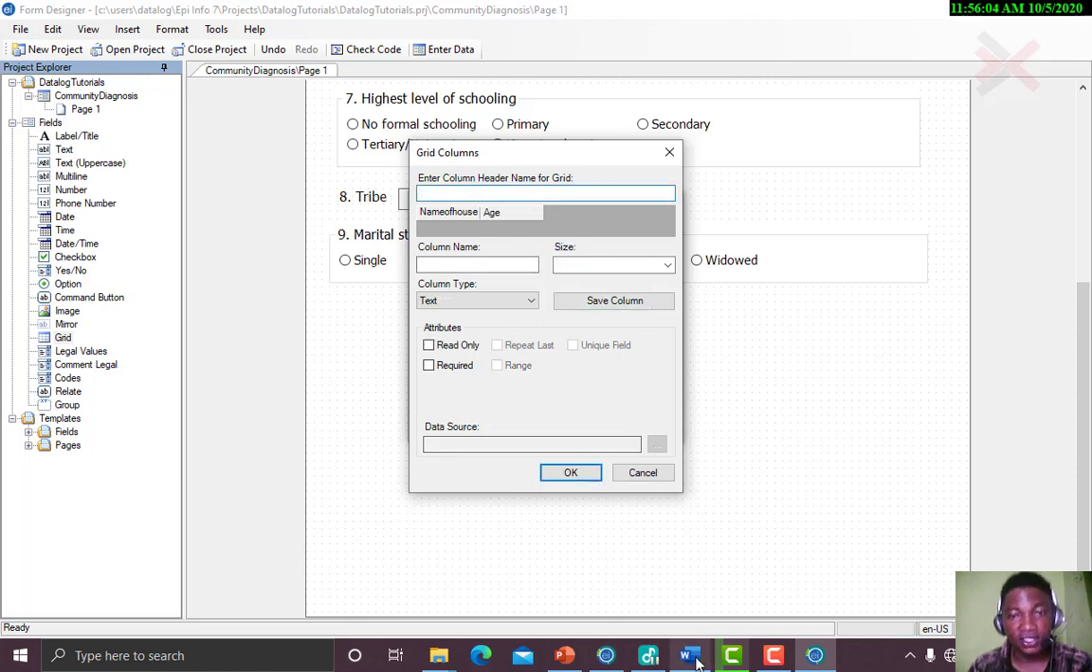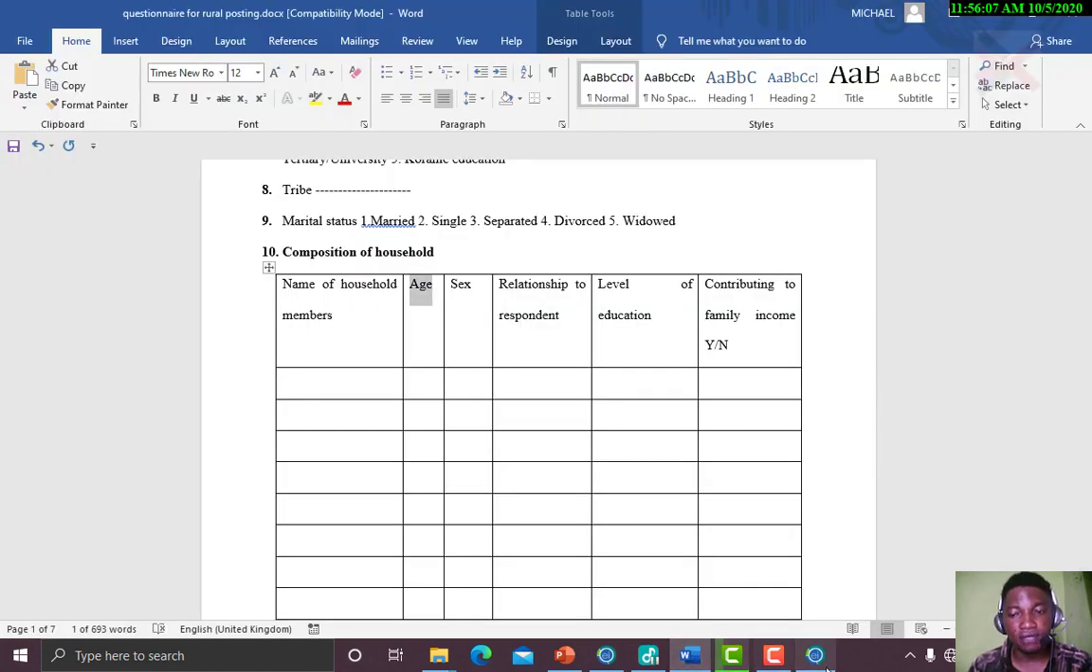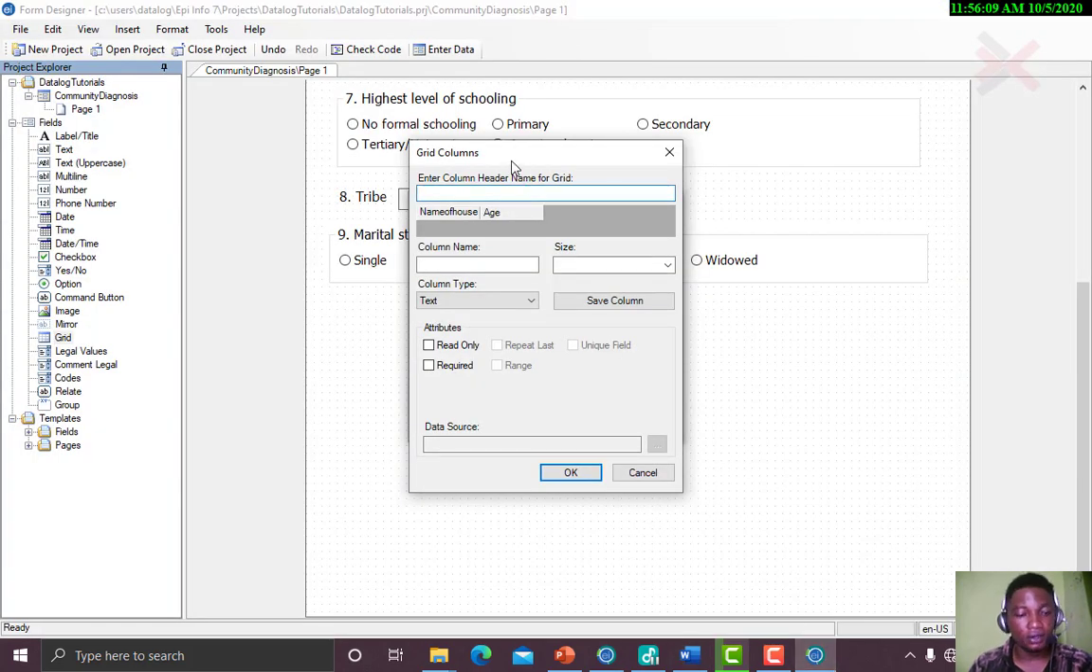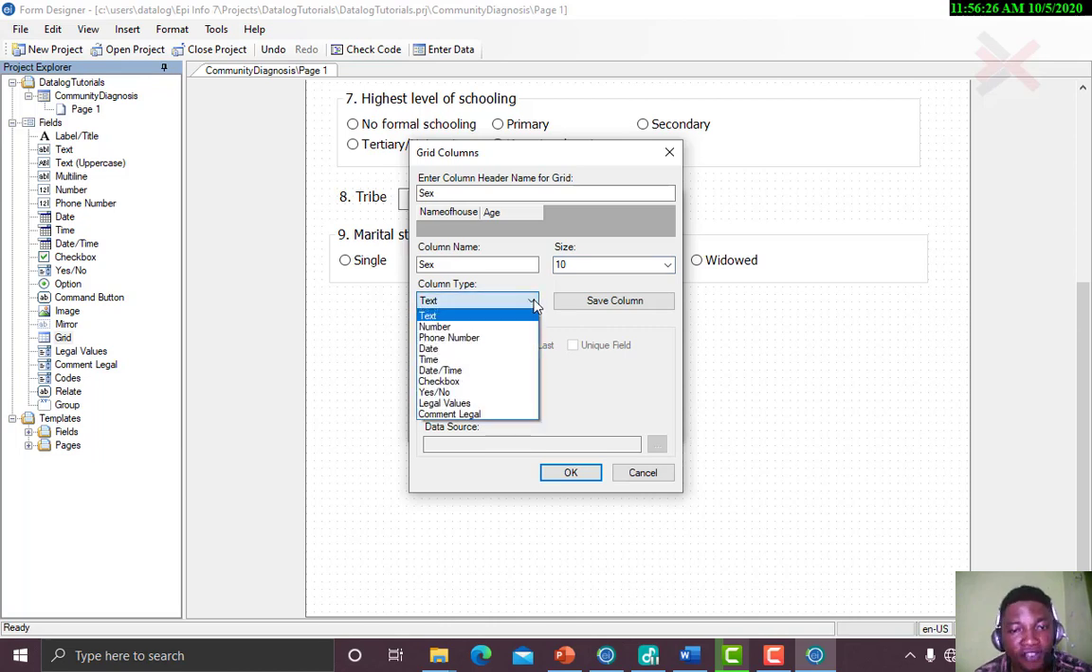Now what's the next type of data? Here we have sex, male or female. So sex. Is that male or female? And it's still 10 column, and it is required also. For that male or female, we want it to be able to give us an option, male or female.